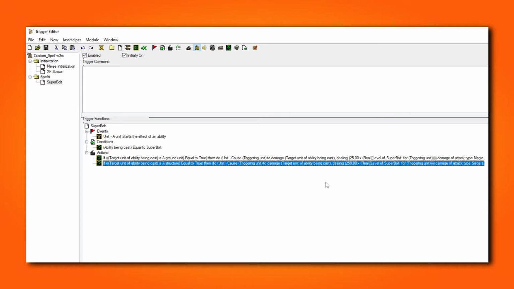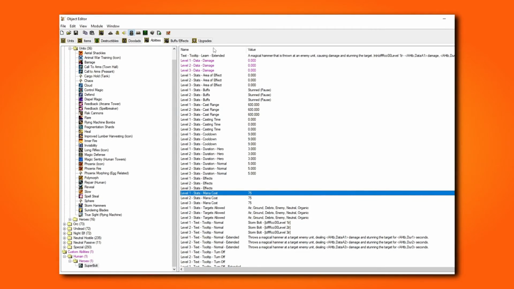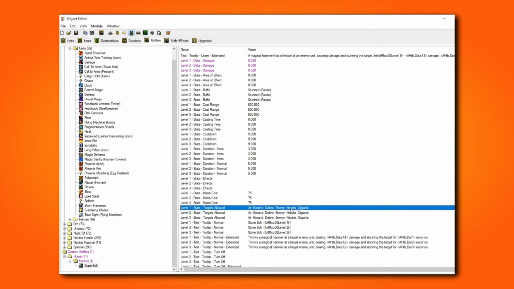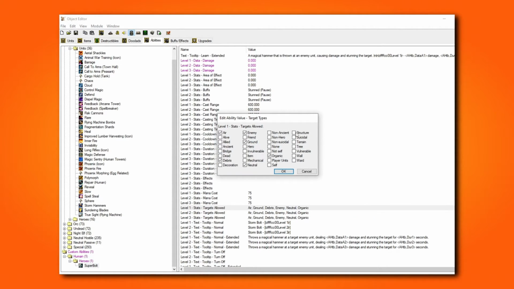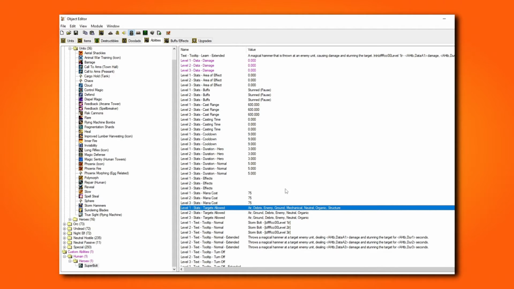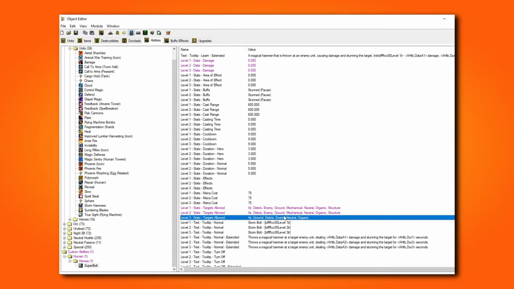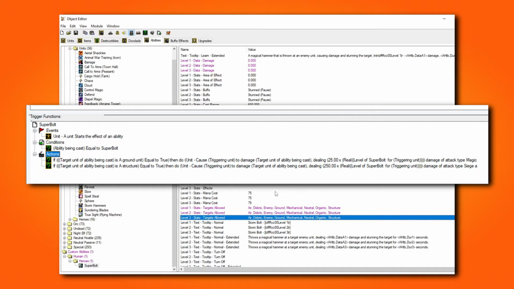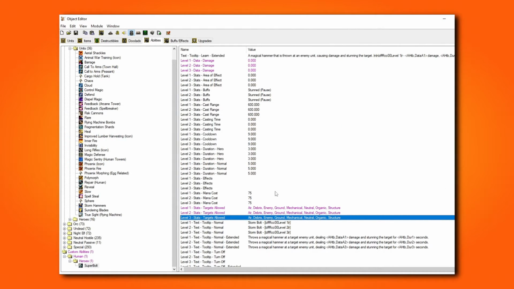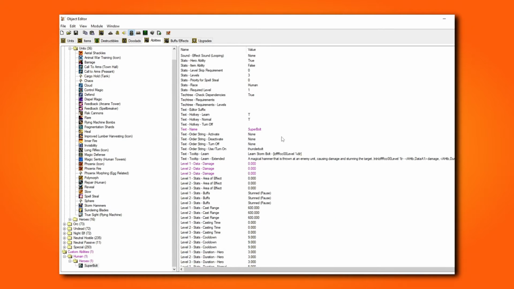But to be able to hit a building, we have to make sure that the spell we're enhancing has buildings allowed as target. Go into the Super Bolt spell and add mechanical and structure to the targets. This will allow it to also target buildings. Then copy it to all the levels. Right now, our damage from the triggers is taken instantly when the spell is cast, but our spell also has a missile that will stun the target when it reaches it.